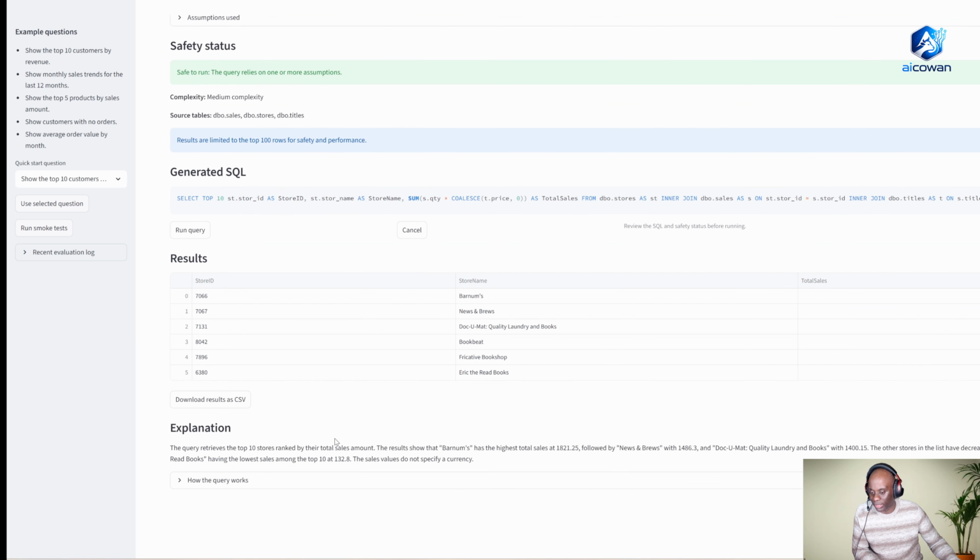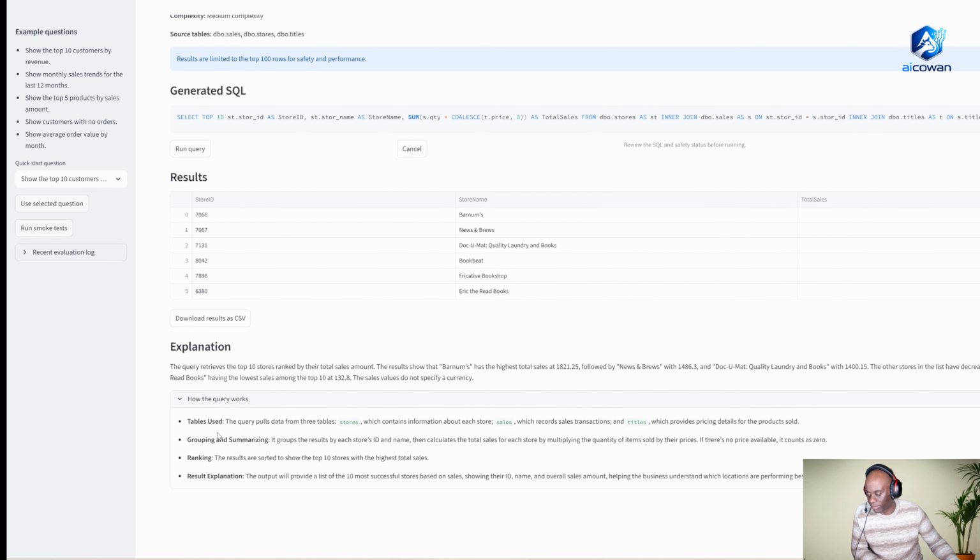It would bring back the results like this. It would bring back the information, and give a quick explanation of what it does. So it gives you a little bit of an insight of what it does, and this drop down will tell you how it works. So that was version 2, and it was a good demo just to see if all the functions in the back end work.